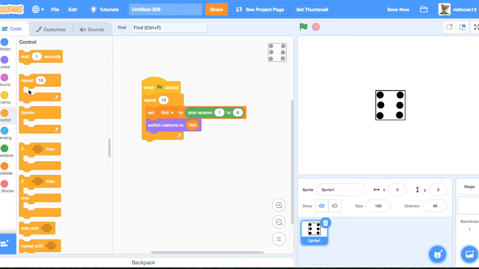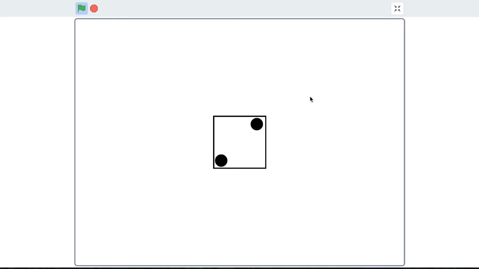And then you're going to want to wait a little bit just to give it a good animation look, so 0.2. Good. So now, if you run it, it will roll, and we rolled a 4.